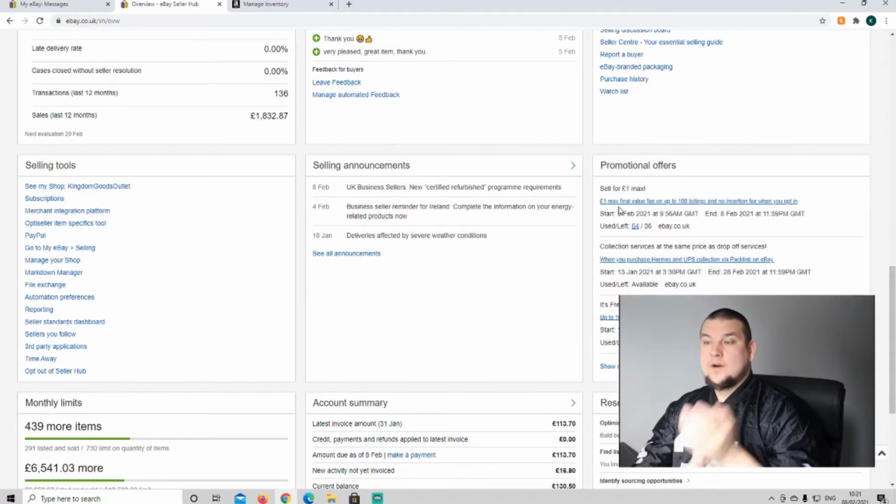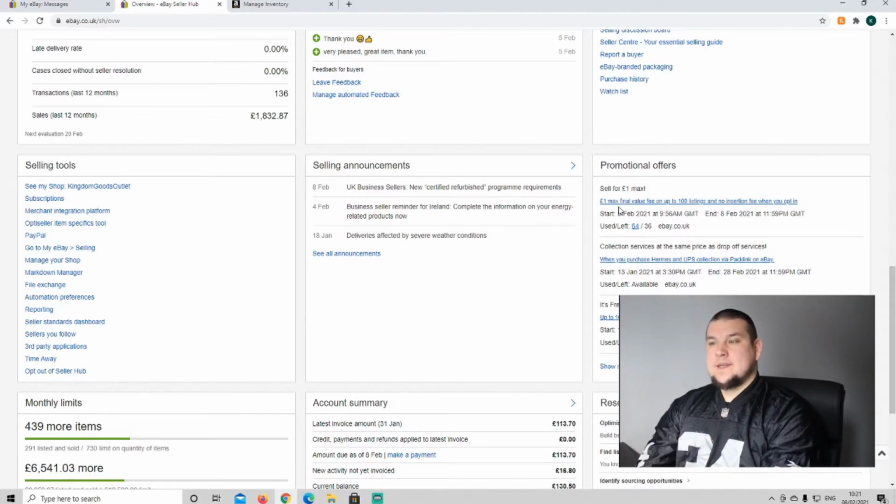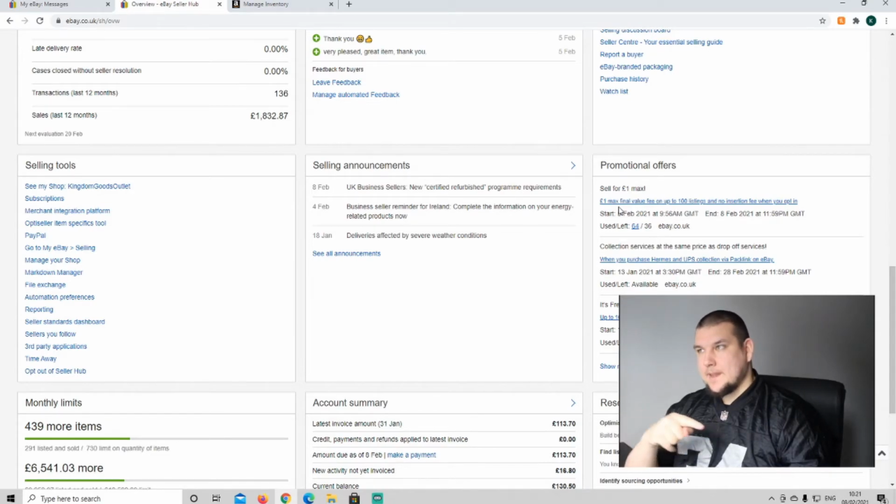So now these items need to sell in the next renewal period. So whenever this listing, good till cancelled listing, is going to renew, it needs to sell before that. Otherwise, if it renews, it's going to go to the standard 10% final value fee. So just keep that in mind.